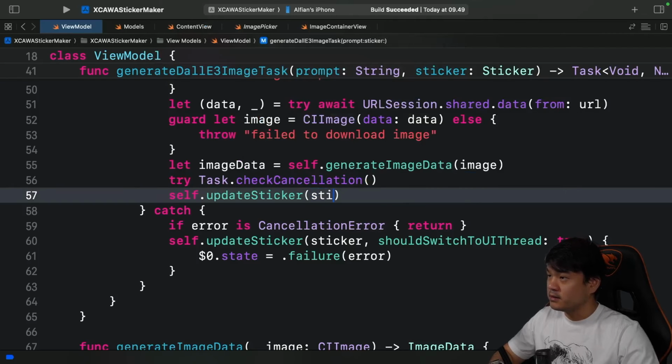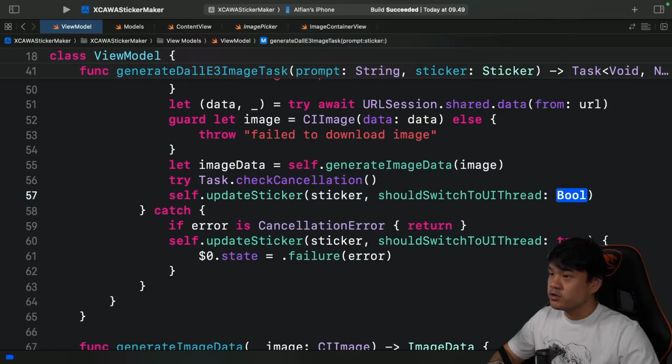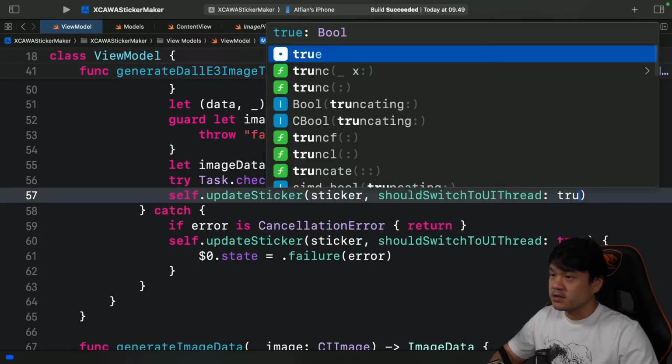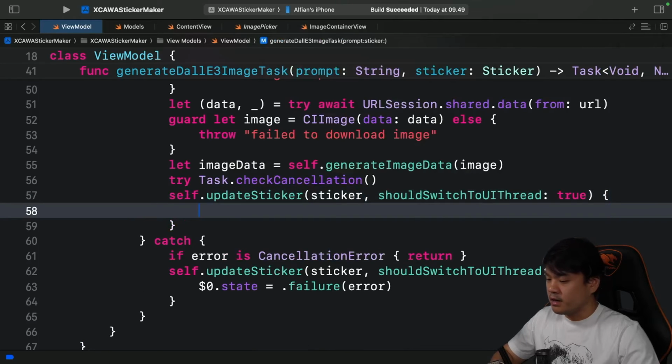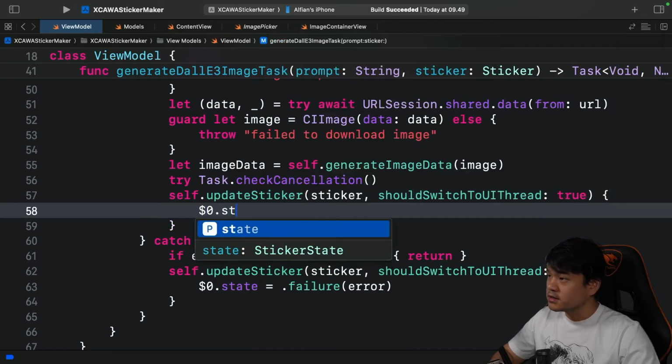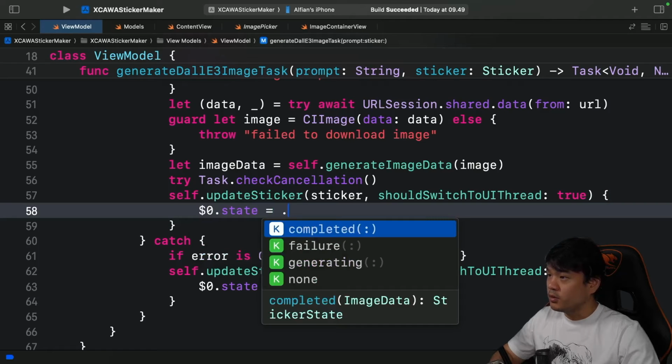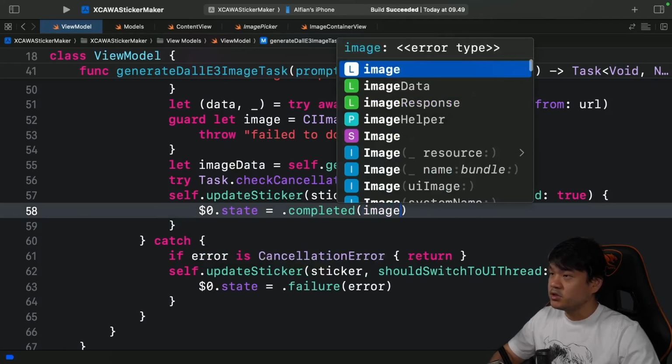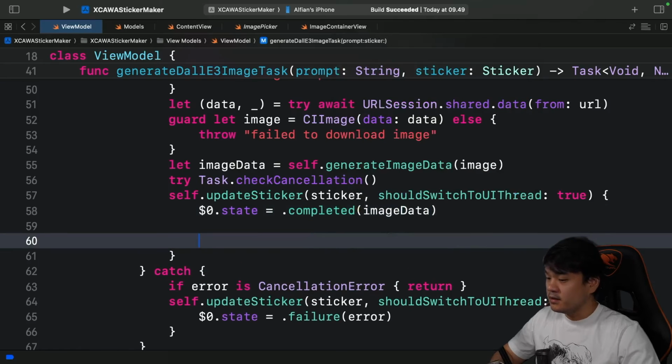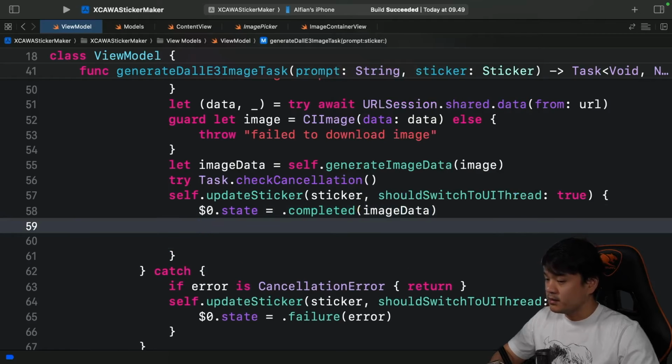Okay, and finally let's update the sticker in the main thread. Okay, so I'll switch to UI thread. Let's pass this to true explicitly, and then in the update handler, let's set the sticker state to completed, passing the image data. And here there's a special thing that I want to add.